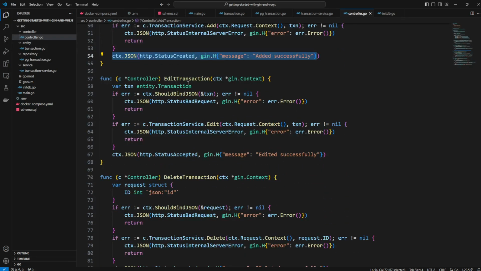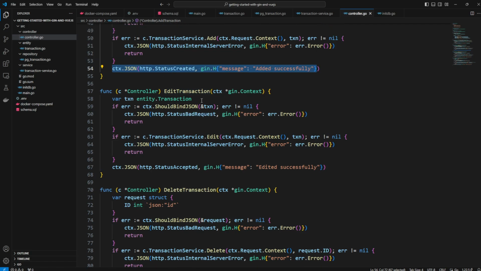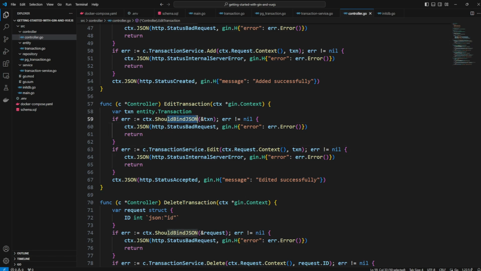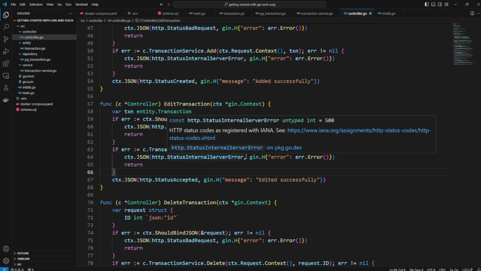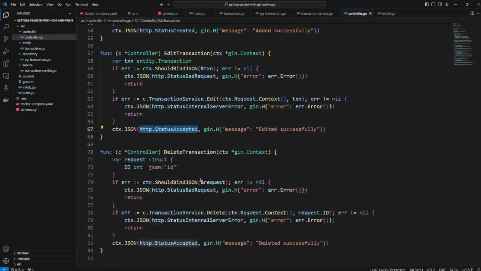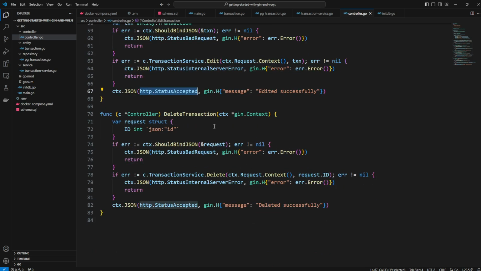Now let's go ahead and look at the edit transaction. Again, very similar. We're binding the JSON to our transaction. If it doesn't work, we're going to say that it's a bad request, and we're going to call the transaction service. If again we get an error, we throw a 500. If not, we are going to say status accepted. And right here, we're going to do something a little bit different.